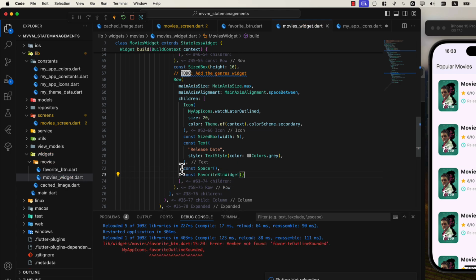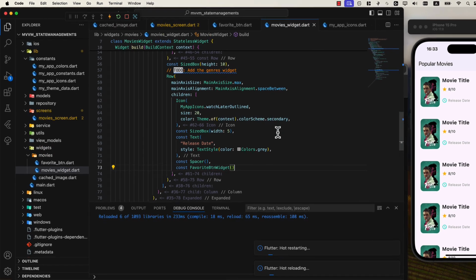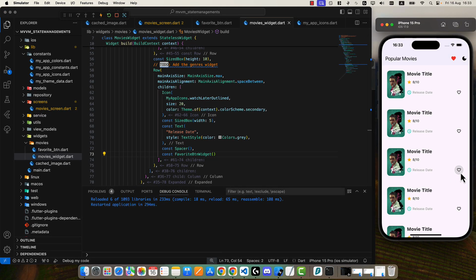Let's add the const keyword. Now start the app, and here it is. It looks like this. That's it. You see, very simple. Later on, if I want to use it in the movies detail, I just need to copy this widget and put it there. Very straightforward and very easy.